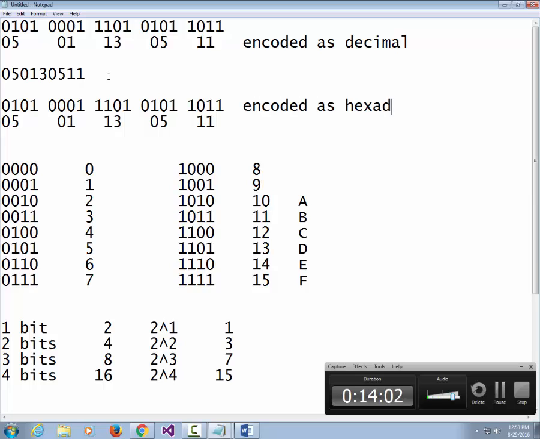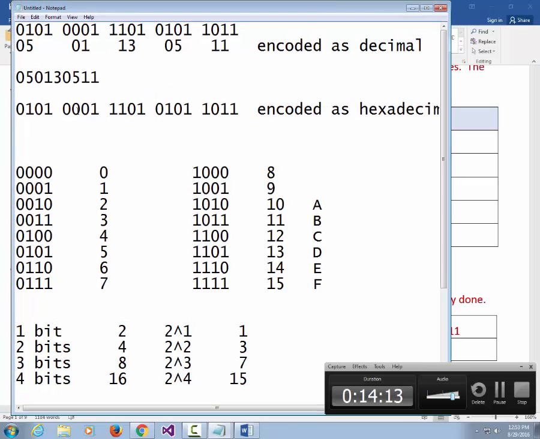So again, 0101 is a 5. And that is a 1. What is a 1101 in hexadecimal? It's a 13, which is a D. And what's an 0101? Well, that's a 5. I seem to like 5s. And 1011 is a B. So then if we took the spaces out of that, we would get 51D5B.